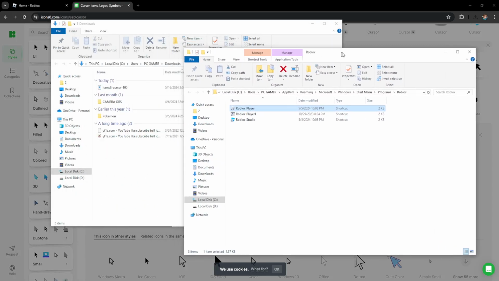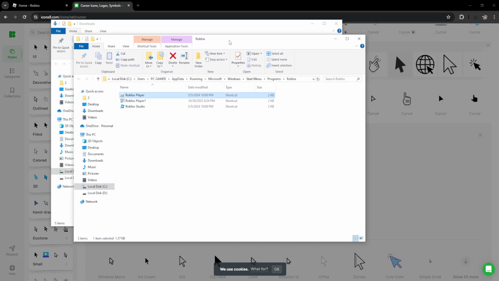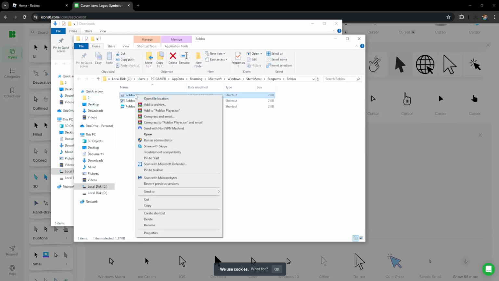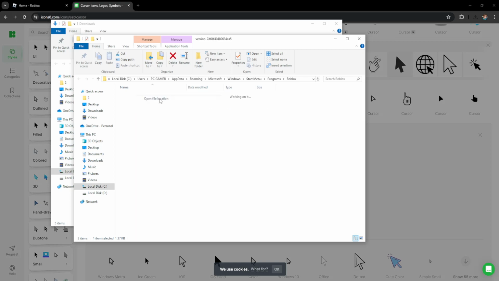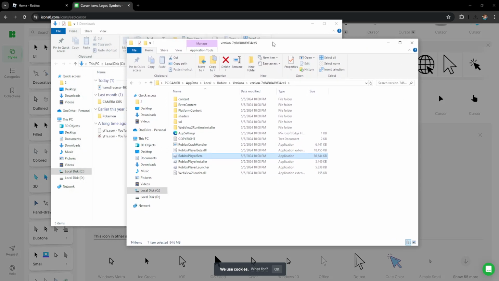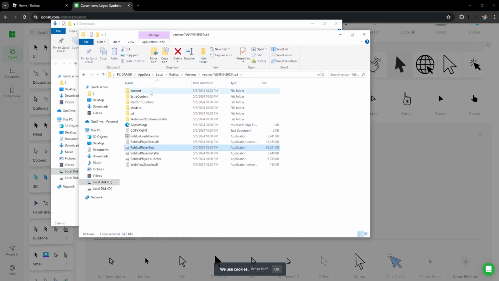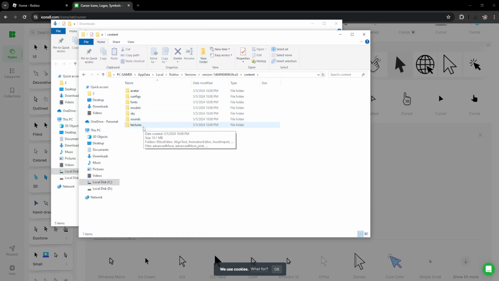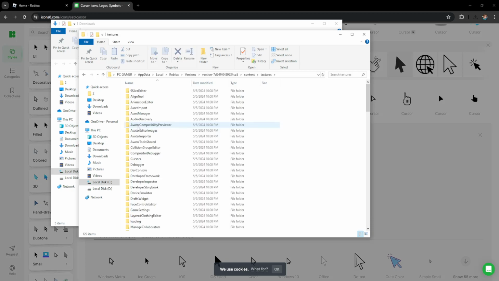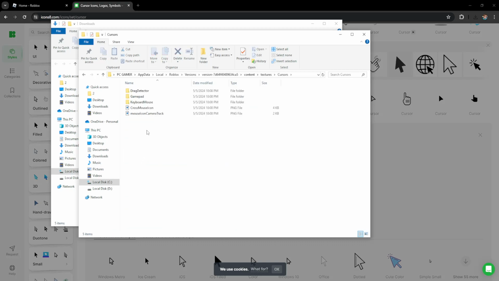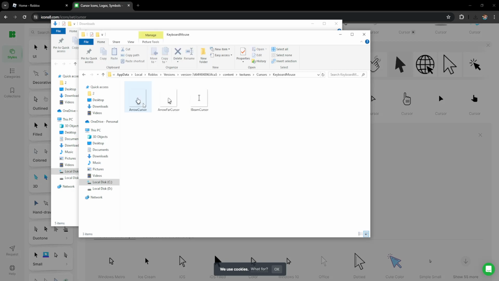Now this should load up Roblox like so, but again we'll need to right click on Roblox and then we'll select open file location again here. So after we have opened up this folder, we will go to content. Then we have to go to textures. And then here we will search for cursors. So open up cursors and then go to keyboard mouse. Now it's going to look like this: arrow cursor, arrow far cursor, and beam cursor.